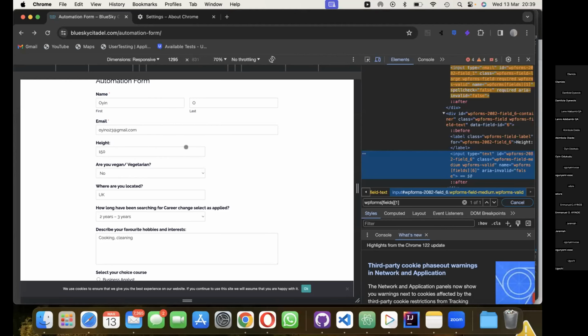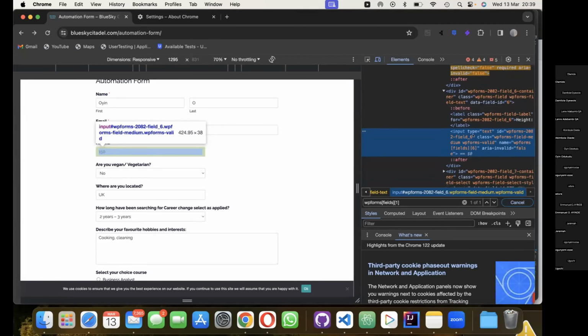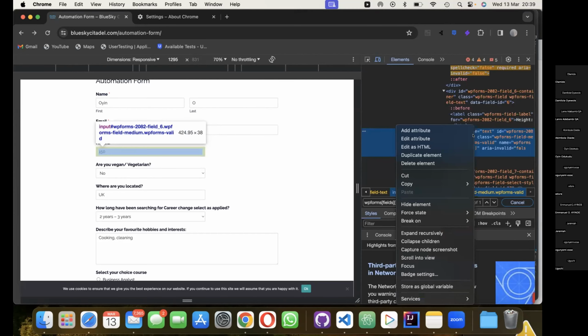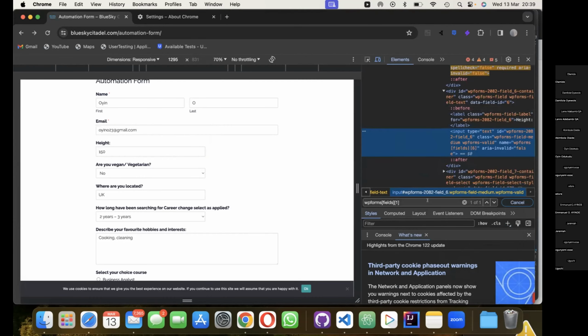And this time around, I want to get the locator by XPath. And to get the locator by XPath, all I need to do is right click, copy, and click on XPath. Like I said previously, the XPath needs to be the absolute XPath, I believe. I think that's what I said.